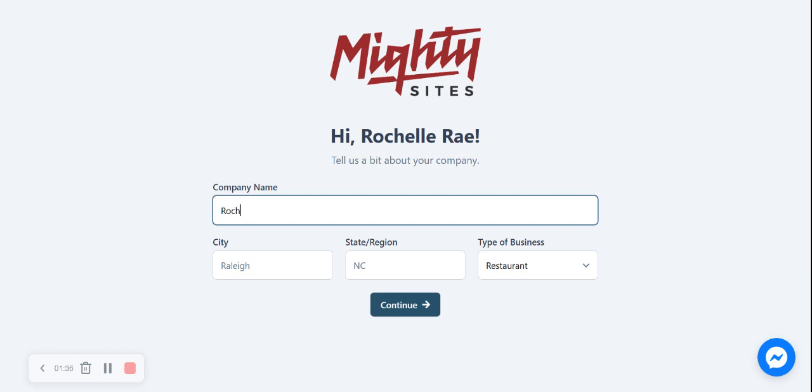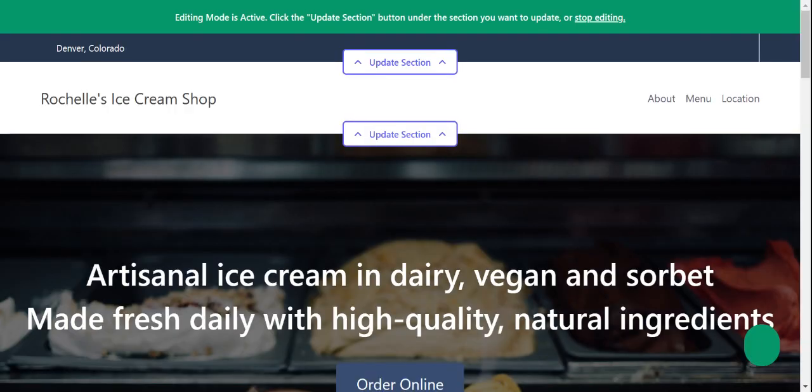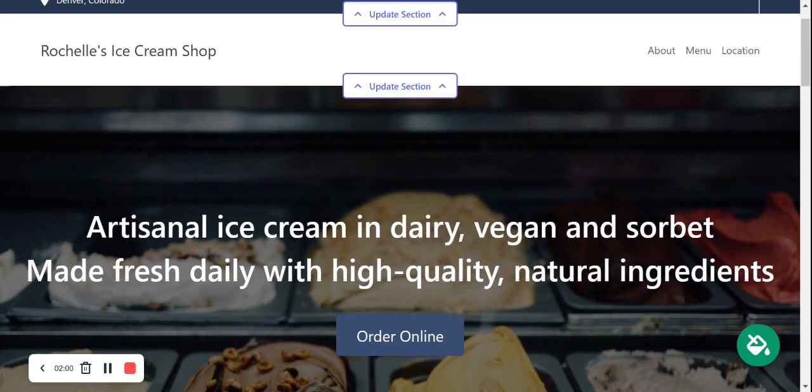So let's put our company name in, Rochelle's Ice Cream Shop. And let's put in my city and my state or region. And I'm going to select my type of business and put it as service. Now I'm going to click on continue, and Mightysites is doing its thing, generating a website for me, and look at that, it's already done it.